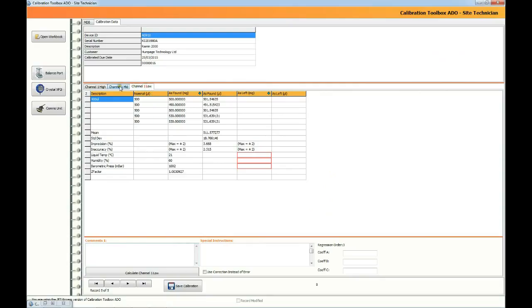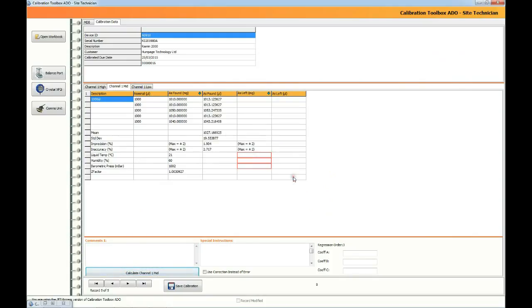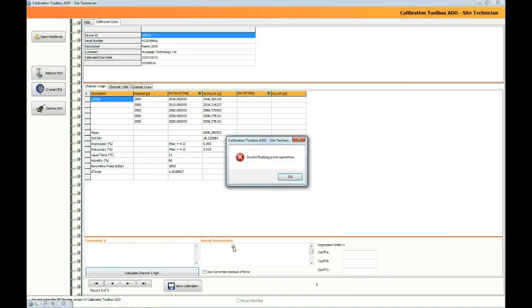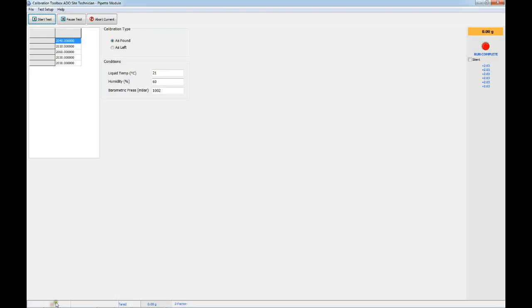And here we've got the as founds, and we're just going to click the calculate value again. So don't worry about the floating point warning. That is just to say that some of the column values are empty. It'll just complete the work regardless. So there we have it. And now the decision you have to make is, do you need to do any adjustment, or is that pipette fit for purpose?